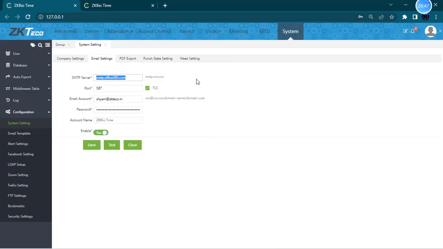Once you copy and paste it over here, you need to enable TLS. For the account and password, we need to give our Outlook email account and the Outlook mail password. Once you're done, you need to enable it, select yes, and save it.